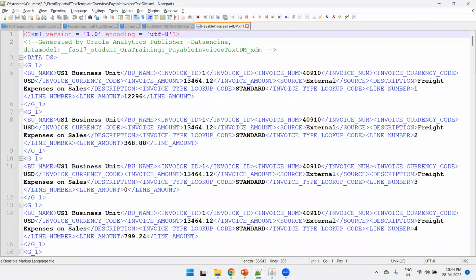If you observe the structure of the data model, the top level hierarchy is DATA_DS followed by G_1. In this particular sample, each record has a group name called G_1, and for each record you have a G_1 opening as well as closing tag.